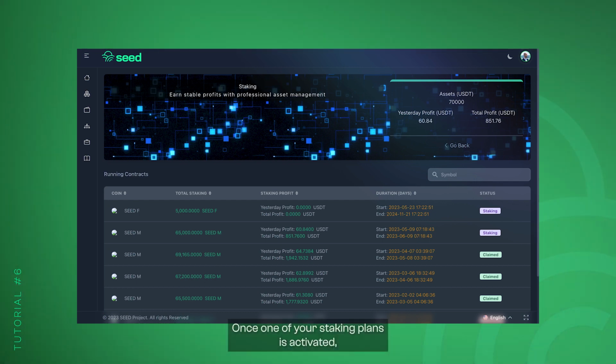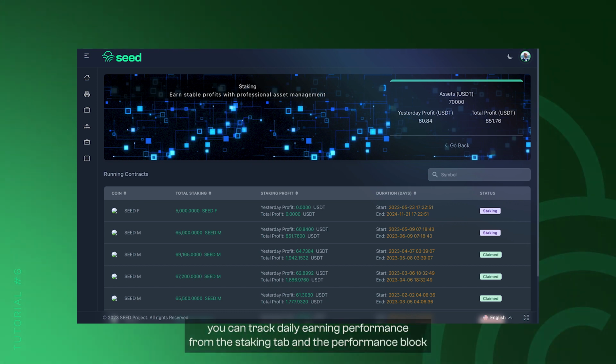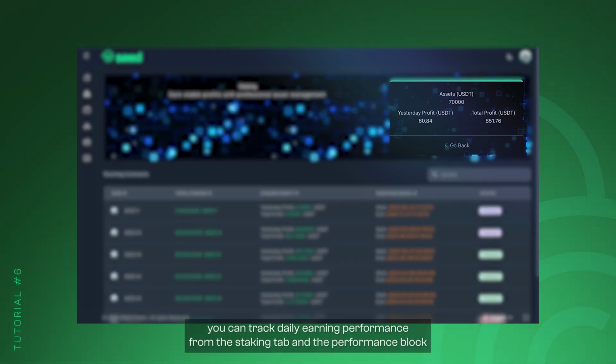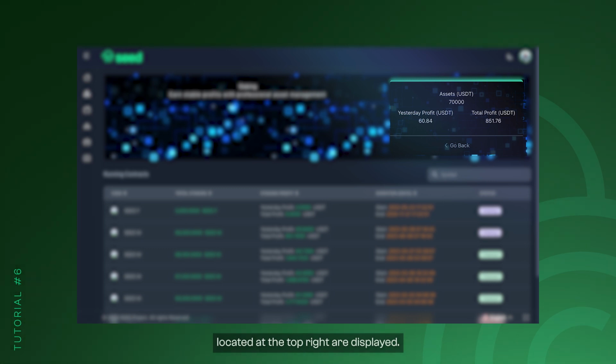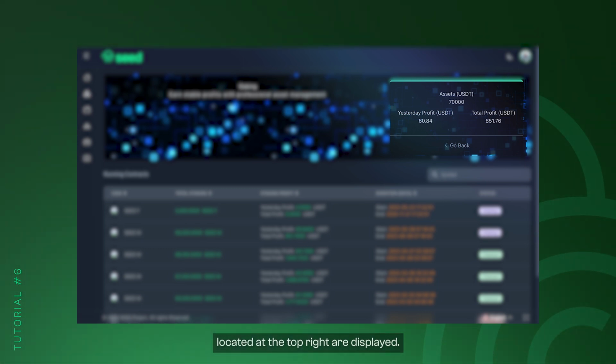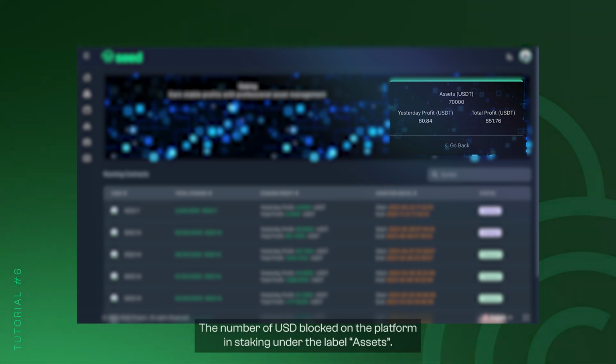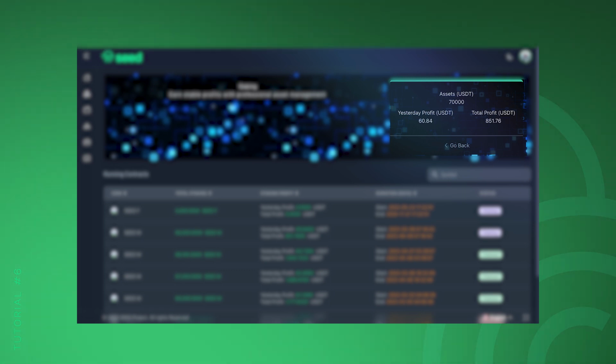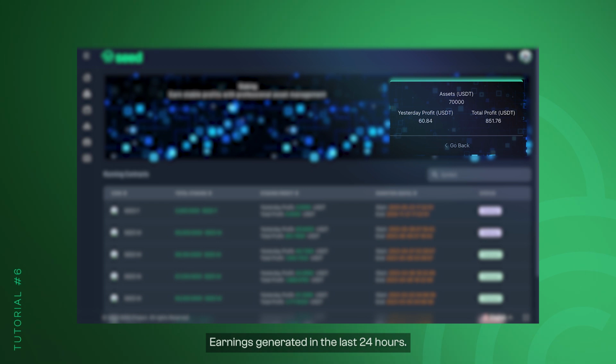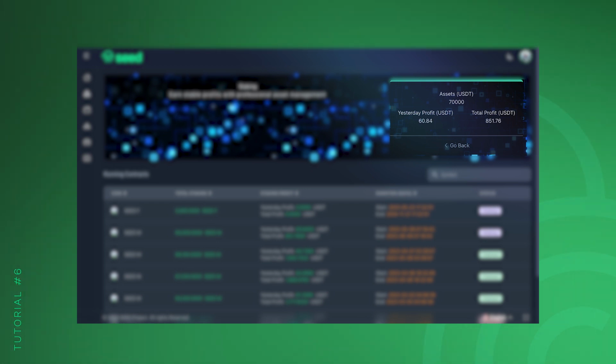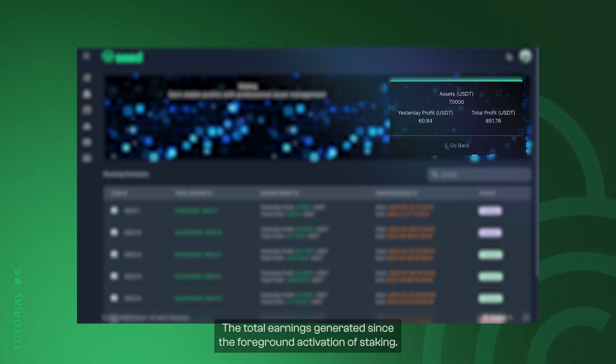Once one of your staking plans is activated, you can track daily earning performance from the Staking tab and the performance block located at the top right. Are displayed the number of USDT blocked on the platform in staking under the label Assets, the earnings generated in the last 24 hours, and the total earnings generated since the activation of staking.